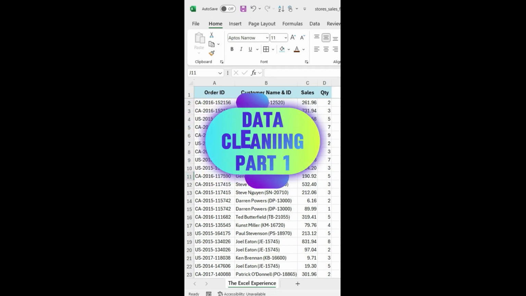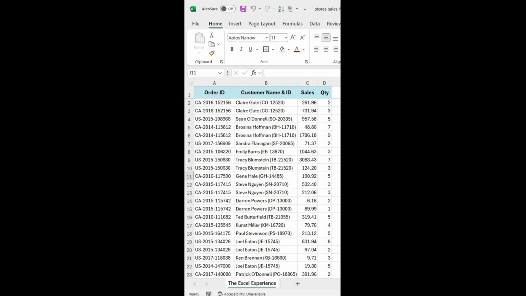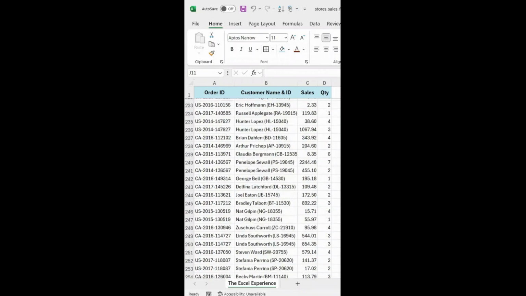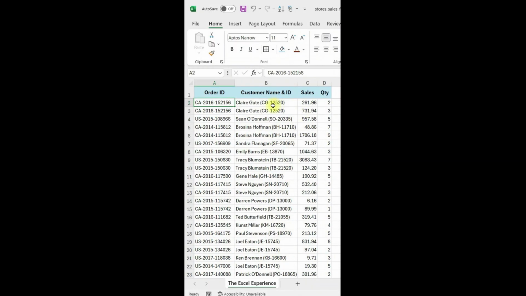Data Cleaning in Excel Series, Part 1. I have this long list of data. My boss asked me to remove customer ID written in bracket and keep only customer names. For that, first I'll select customer name and ID column.